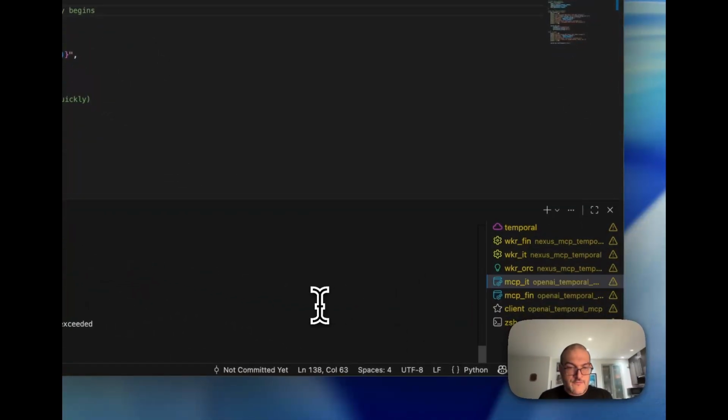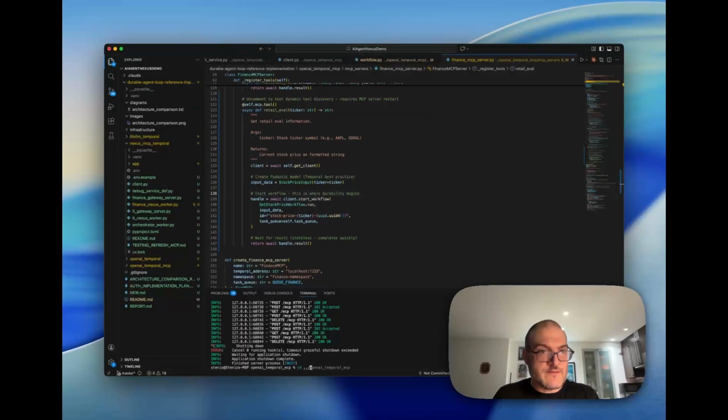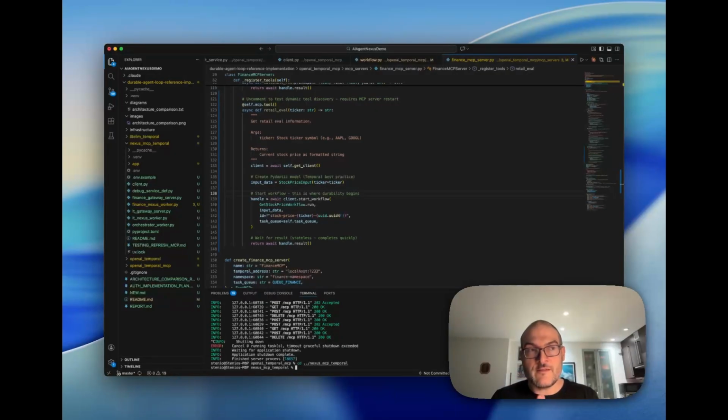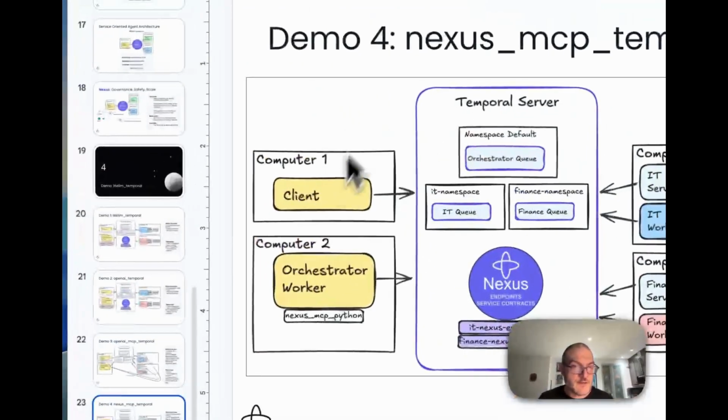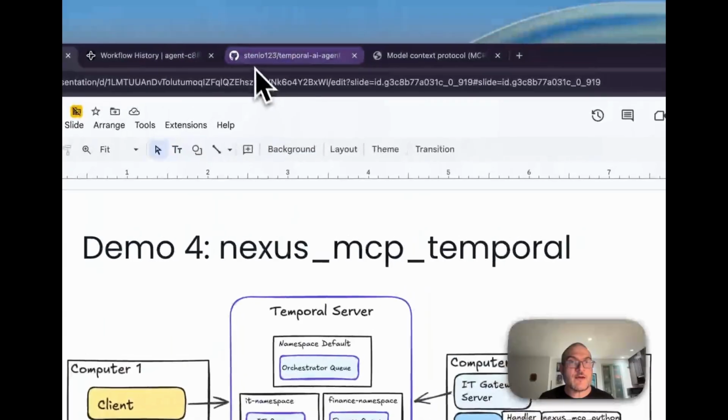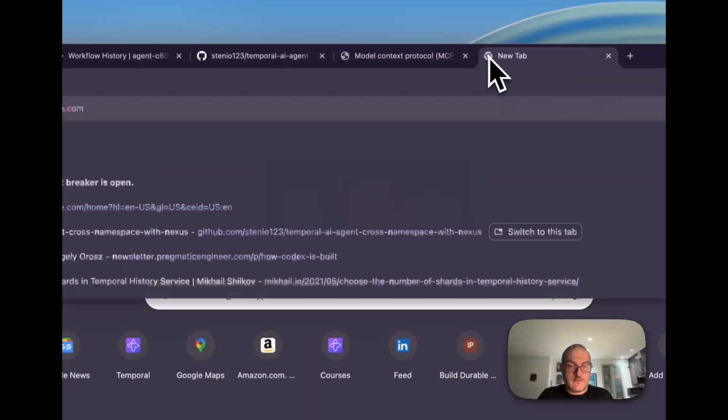And here, instead of MCP servers, we're actually going to deploy Nexus gateways. The way that this works is a community contribution of somebody that works for Temporal, but to say that it's not officially supported. But we are leveraging this dependency that's called Nexus MCP Python.